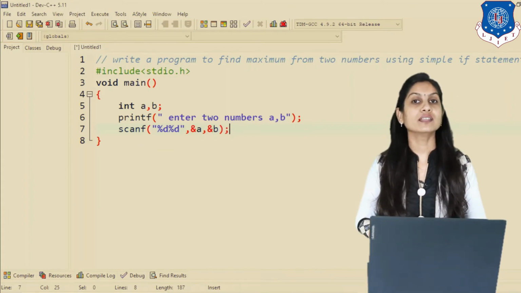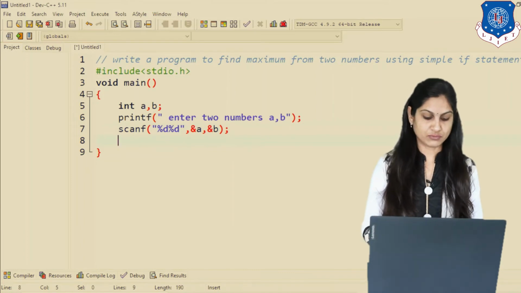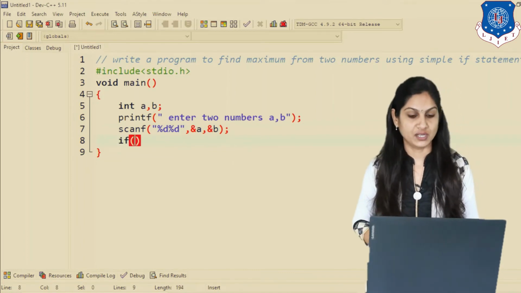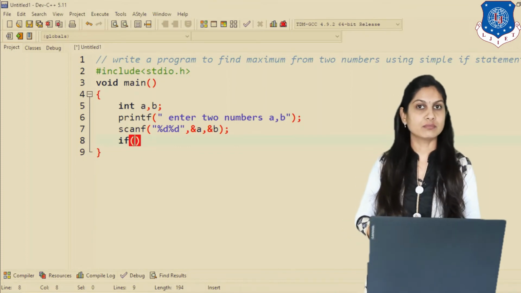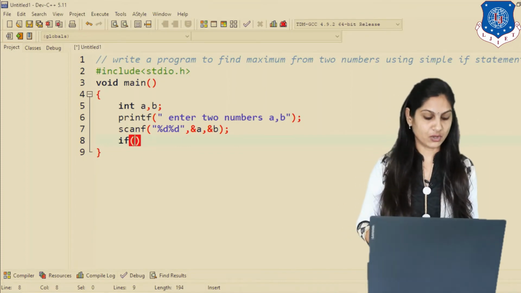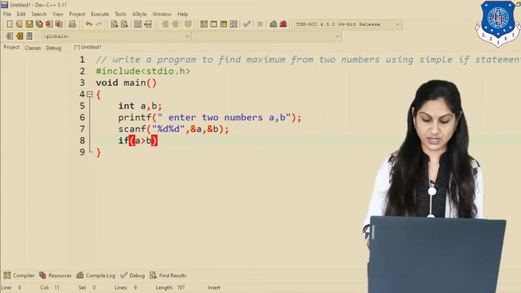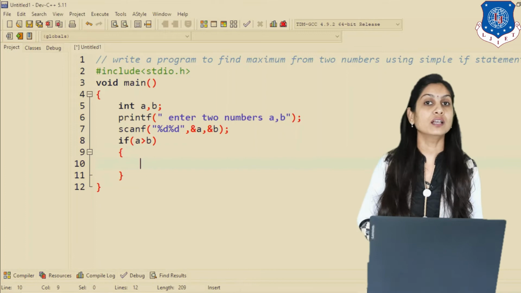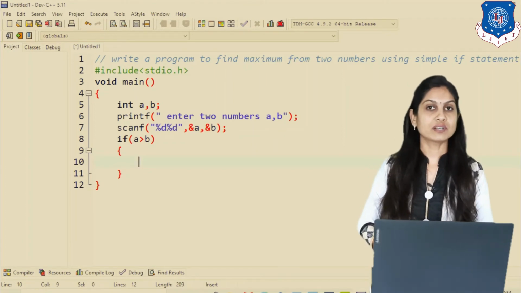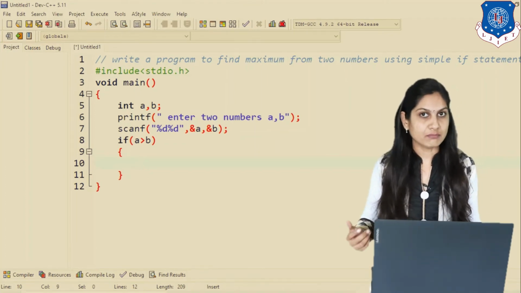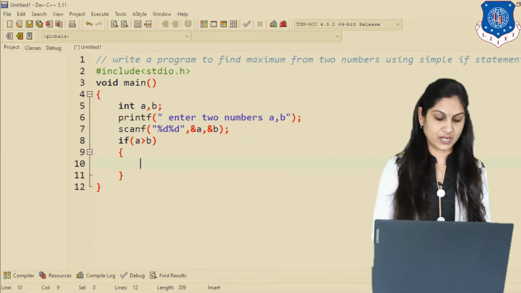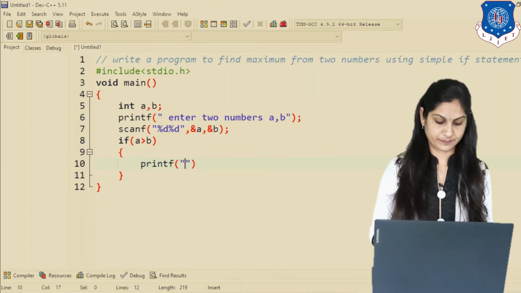Now apply the theory, that is simple if. First we have to write the keyword if, and in a round bracket we have to put the condition. Now what is the condition for maximum? It is a greater than b, obviously. So put that condition, and in the if part, in curly brackets, we write the true statements. If a is greater than b, that indicates a is max. So just print with printf the message "a is max".